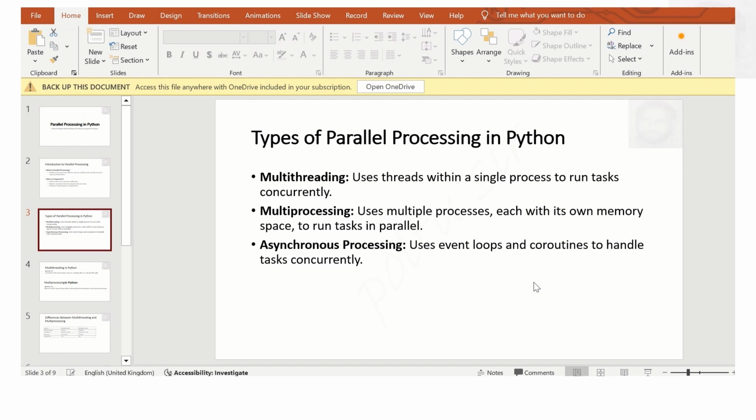Another technique is asynchronous processing. We can also run async processes. It basically uses event loops and coroutines to handle tasks concurrently. We'll see these with some examples.